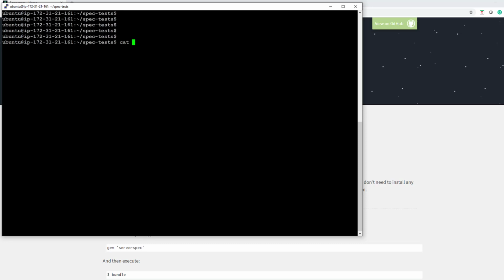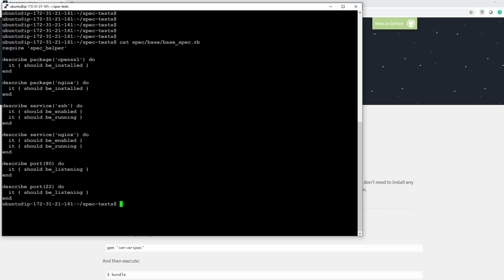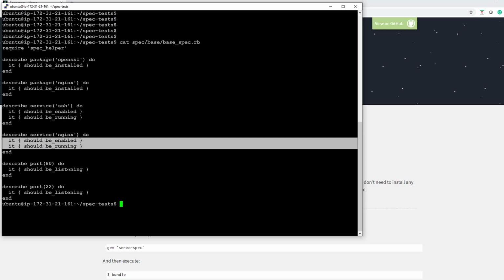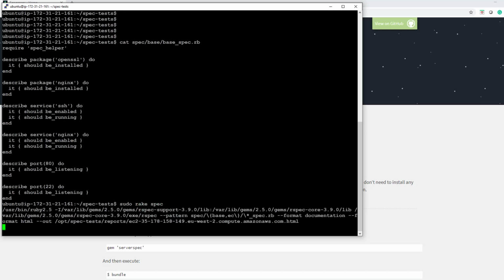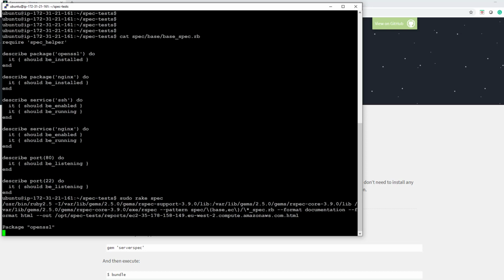So if we get our servers up, we can see the tests here that I've already written. We're going to be looking at OpenSSL, Nginx, SSH, and what we're going to do is make sure that services are enabled and running, and it will test for that and make sure that we're listening on the right ports. So if we just do a quick run now, and let's see what state our server's in.